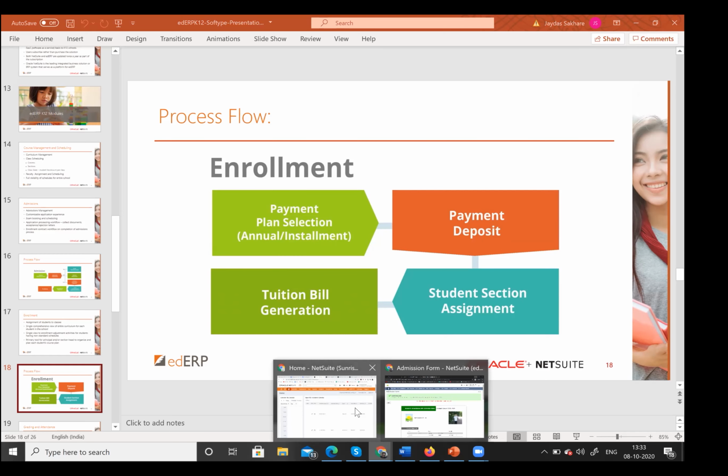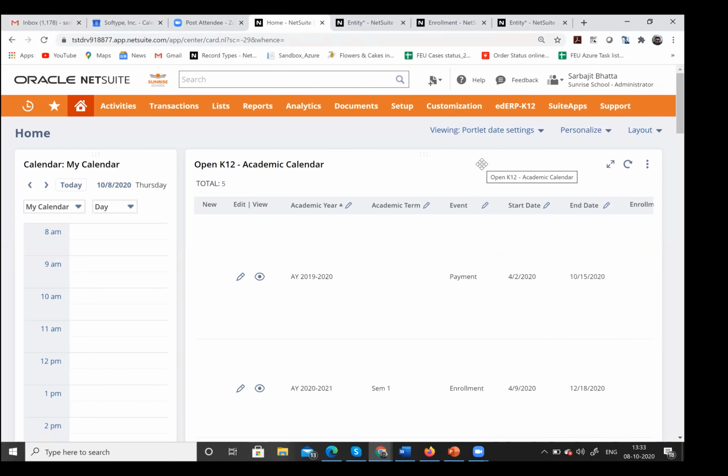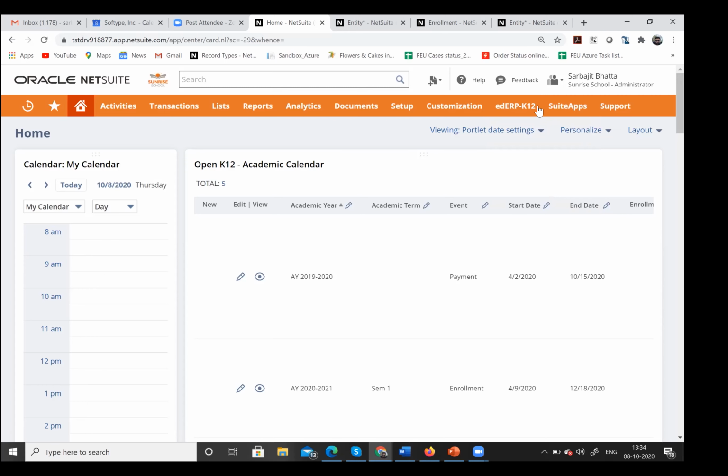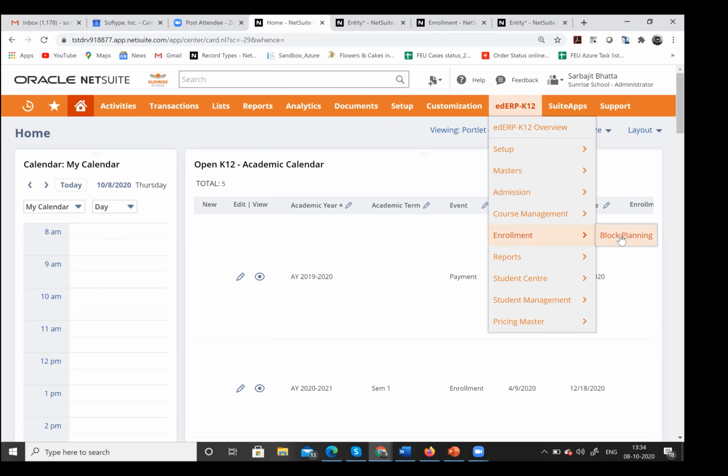This module in edERP terms is called block planning. I will go here, edERP K12, and then I move to block planning. Based on the various filters, I will see the number of students coming up, and I will assign each of them to a particular section, right? Let the page load once more. It's taking a little time.